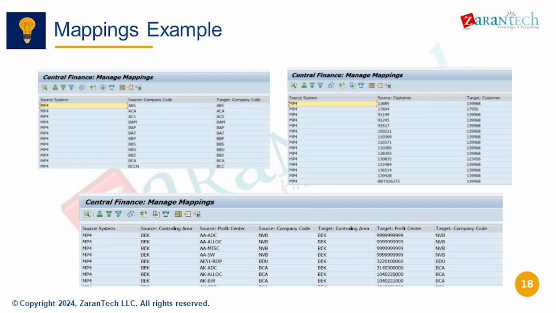These screens illustrate how master data like the chart of accounts get mapped across source systems in central finance. On the left is the sample profit center hierarchy and cost element structure from source ECC.